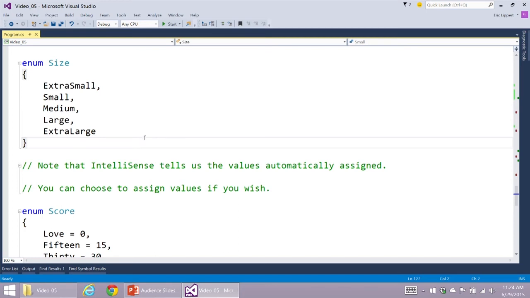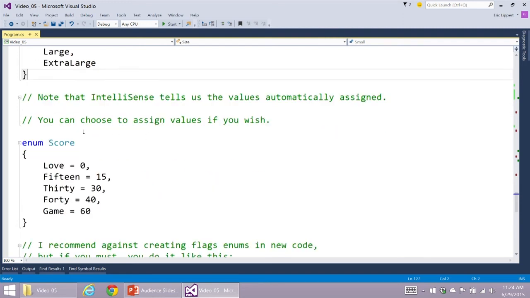Now, you can choose to assign values if you wish. So for example, here I have an enum which is tennis scores. The tennis scores are love, 15, 30, 40, and game. And they also have numerical values associated with them, which are 0, 15, 30, 40, and 60. And you can then use these values as you see fit.